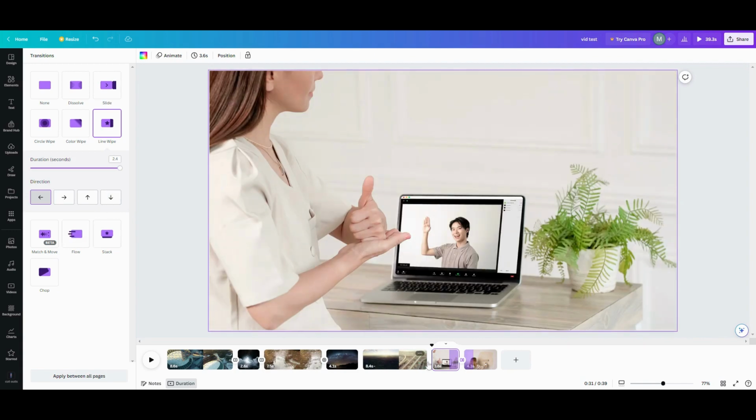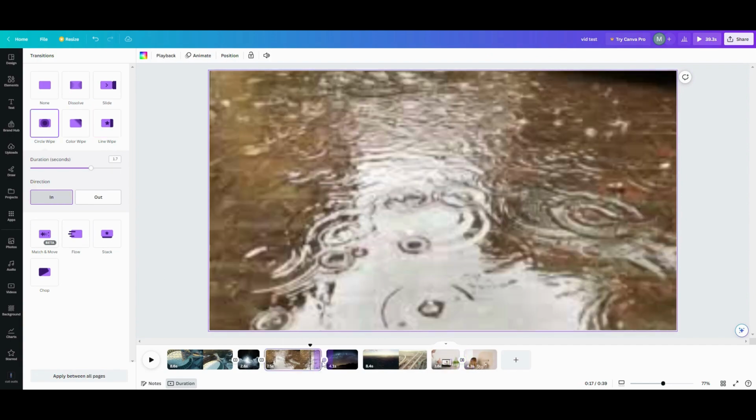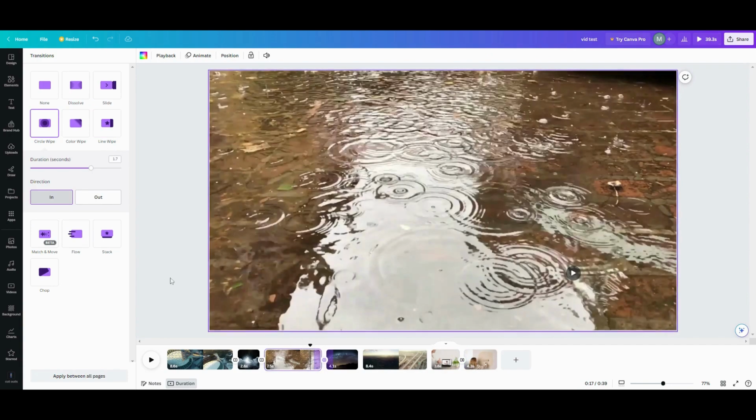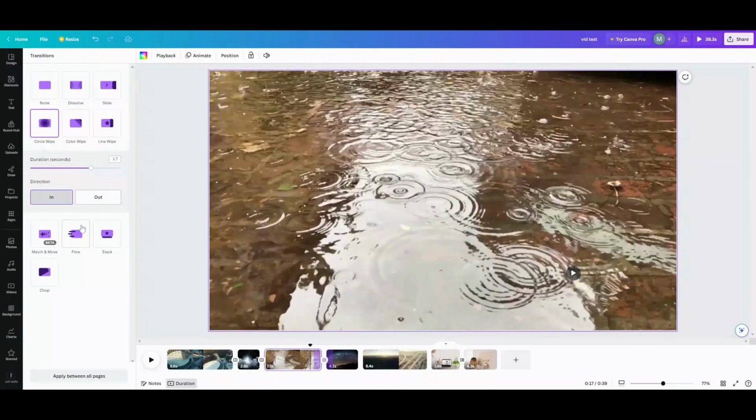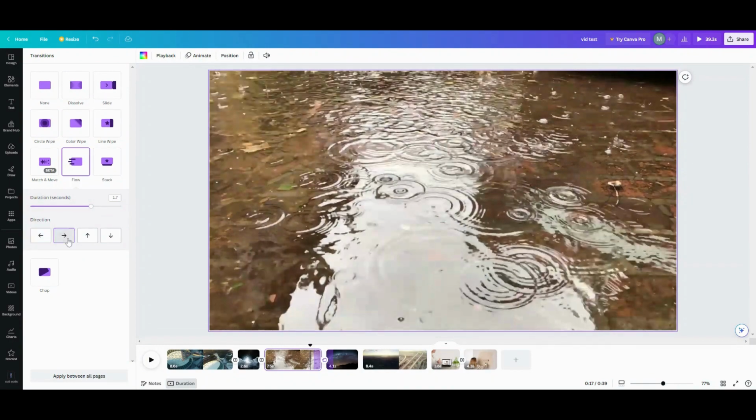Let's try a little flow action. Let's see what the flow will do. Let's go in between something like that. Looks cool. Let's do these two. Let's do flow. Your flow is going in. Oh, no, it's still circle wiping. We want to look at flow, baby. Flow. Flow is going in.